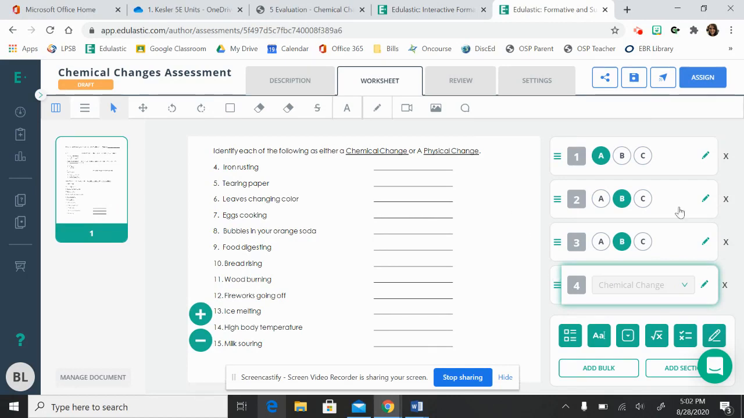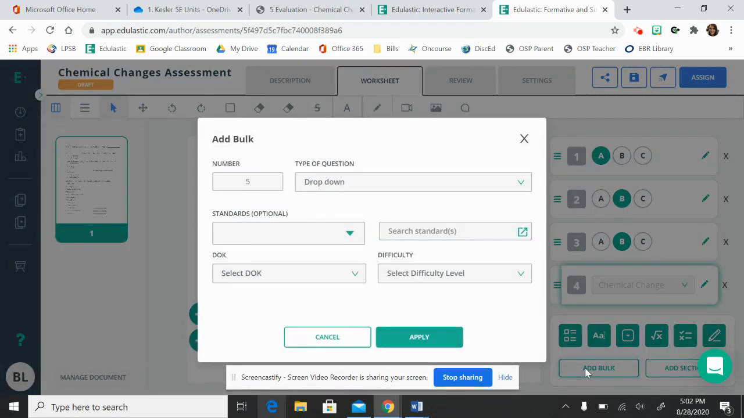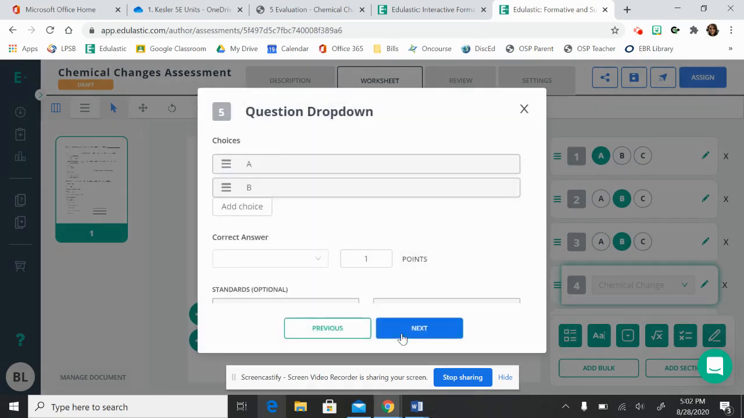So I've just realized what add bulk will allow you to do. If you want to go ahead and put in the rest of these questions, you can add several of them at a time. See, I want it to start with number 5 because I've already done 4, and I want it to be a drop down, and then click apply, and it's automatically going to put in like 10 or so, and you can always add more. The only bad thing is you have to come in and type each.